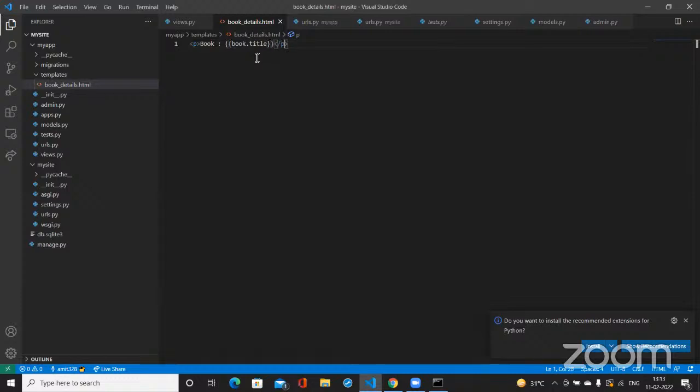It will give you the title, and you can just copy and paste it, and then just type published on, like when the books were published. So in the backend, we have pub_date, so just type it and render it here.